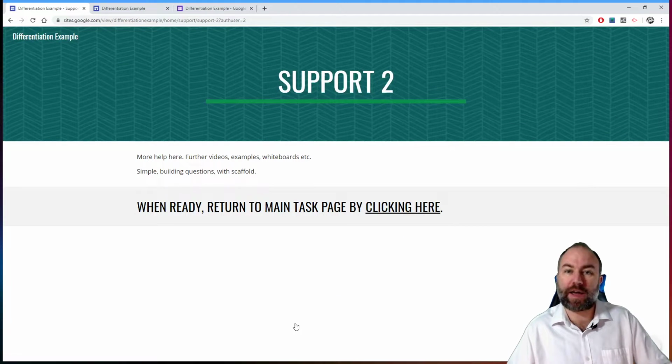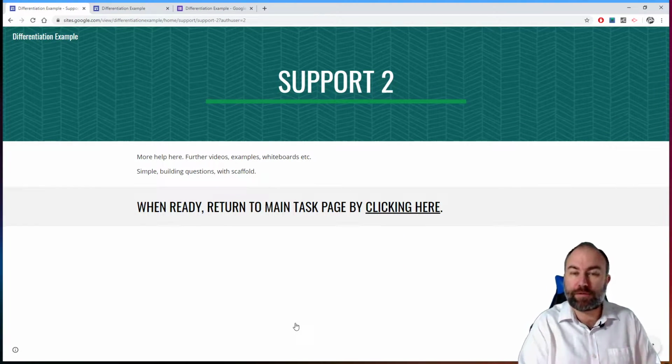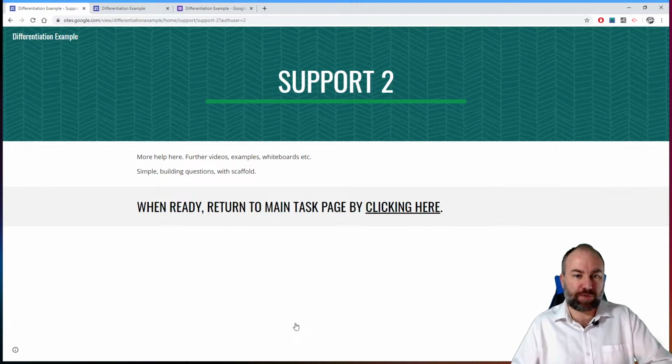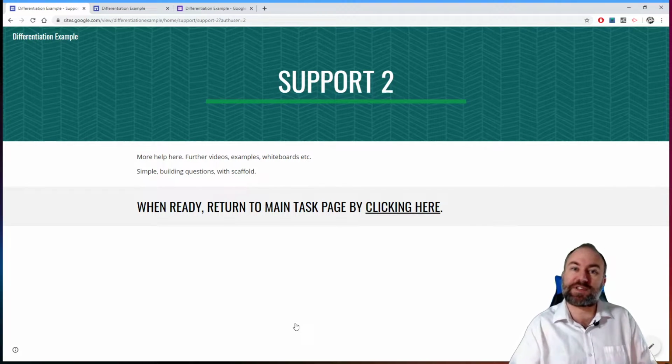So if I click on that, there's another level of support. So perhaps you could put a little video in on the support page, which just covers the main skills. And then on support page 2, perhaps this is where you're targeting those students who are at the lower ability end, who perhaps need the maximum amount of support to get there.